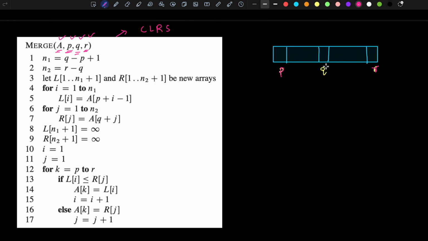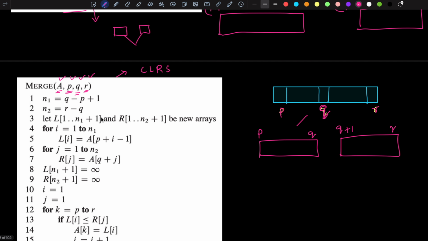Now somewhere in between we have a Q. Let's say this is my Q index. Now if you look at the code, what are we passing to the merge function? We are saying that the given array A from index P to R, we have already divided into two parts. One part is P to Q and another part is from Q plus 1 to R. That's what we are doing, from P to Q and Q plus 1 to R. Once these two parts are sorted, because merge sort keeps calling itself recursively, we need to merge them back together.